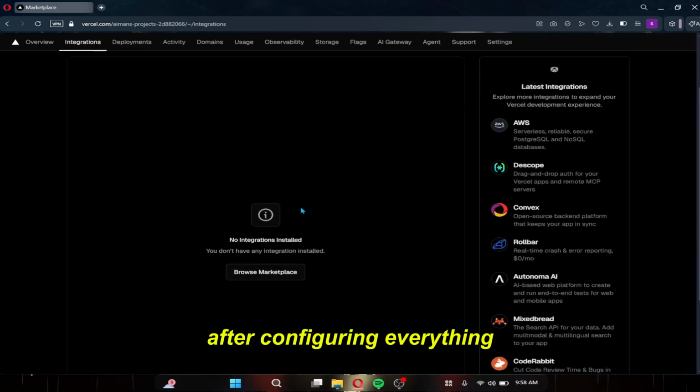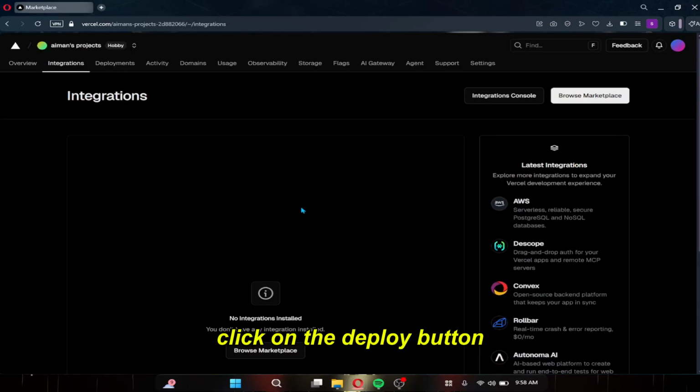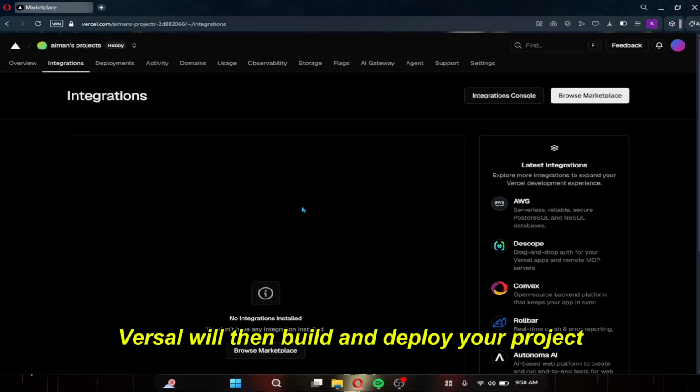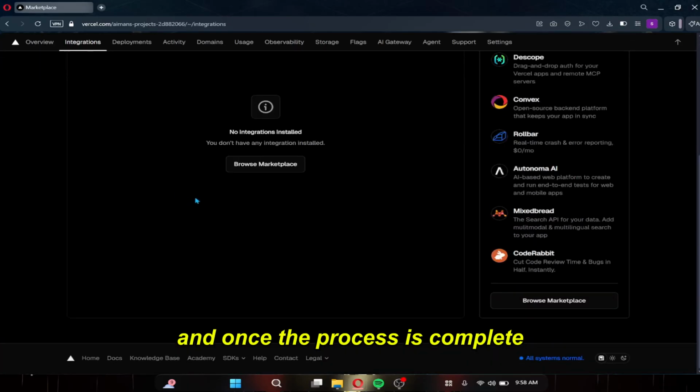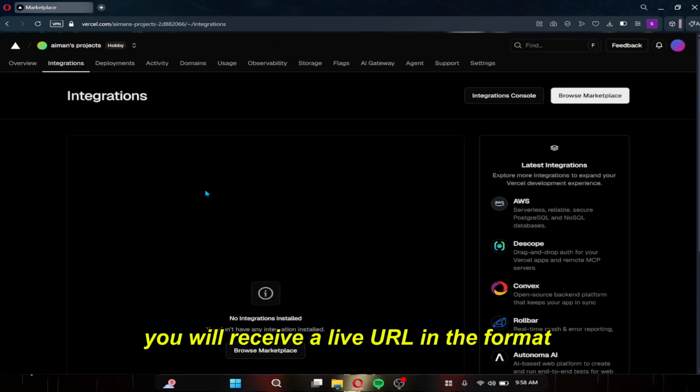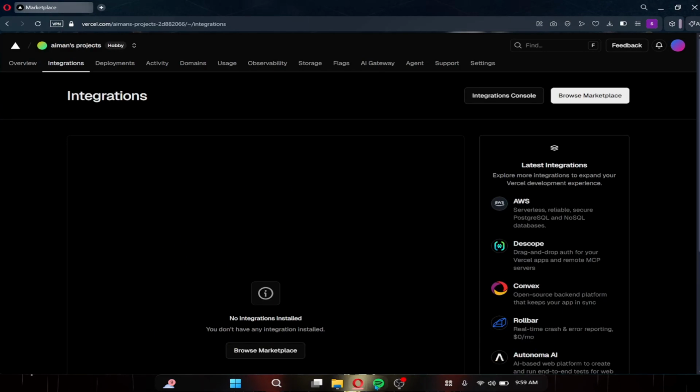After configuring everything, click on the Deploy button. Vercel will then build and deploy your project, and once the process is complete, you will receive a live URL in the format https://your-project-name.vercel.app.